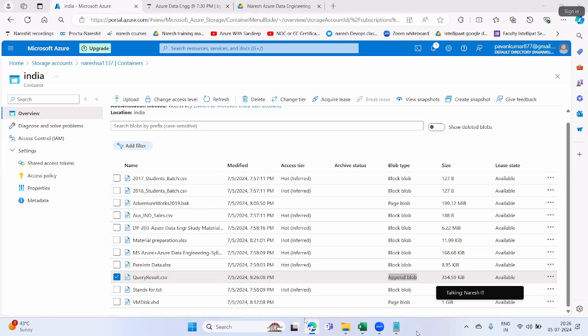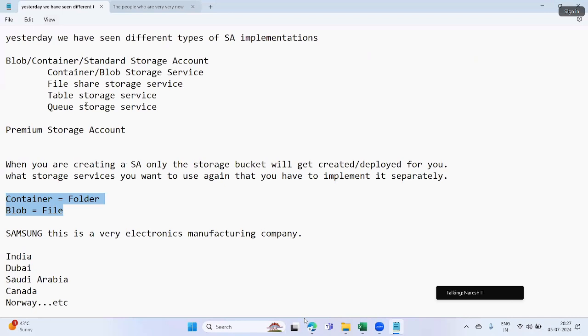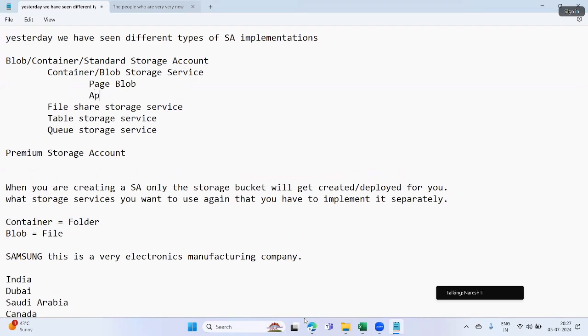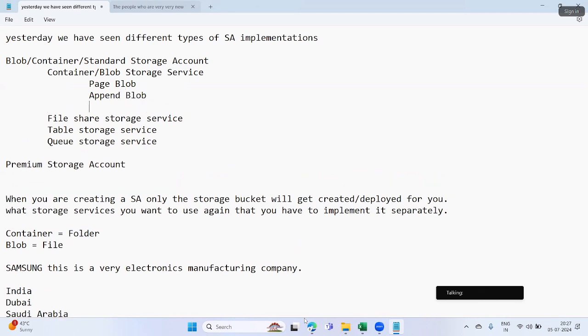The only solution is this. If you remember in yesterday's class, I told very clearly, when we are creating a storage account, we are going to get broadly 4 storage offerings, right? And in this, we are getting 3 different storage offerings. What are they? Page blob, append blob, and then block blob. These 3 storage offerings we are going to get inside the blob storage service.